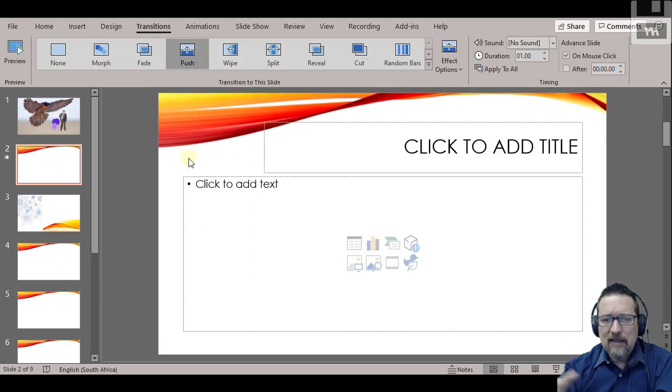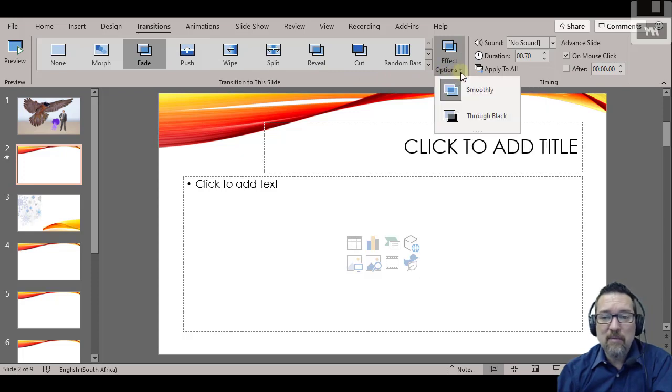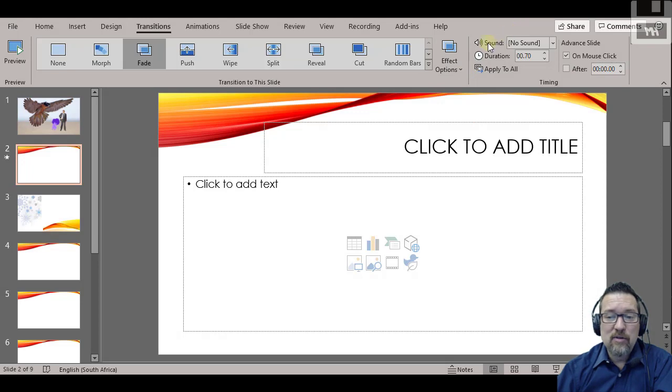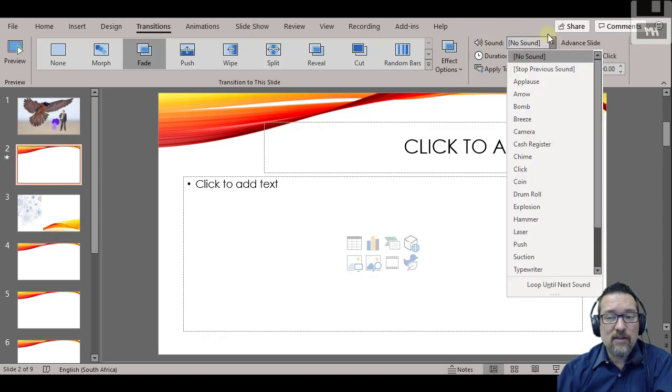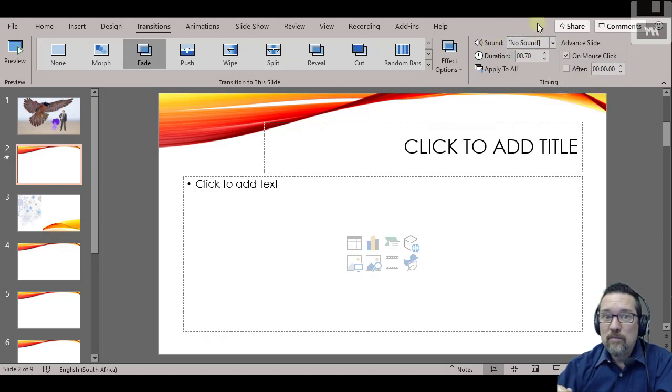So here you can see we have a push one. If you click on it, it then gives you a quick preview of what it does. Very nice. The nice one is fade. That's nice and subtle. Super quick. Okay. To the right of that, we've got effect options. If there are options available for that transition, they will be available here. You can choose if you'd like a sound attached to the transition. No. Don't do it. Okay. You can do it, but don't.